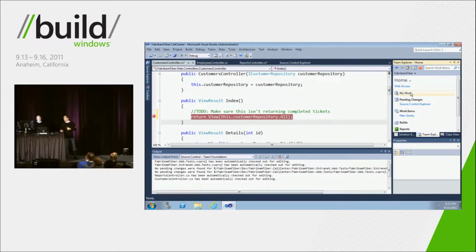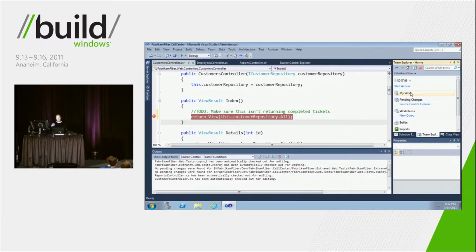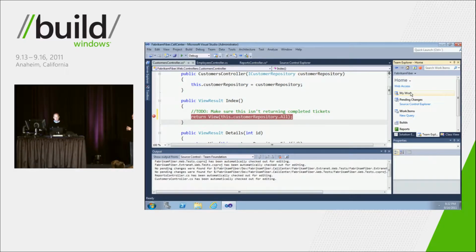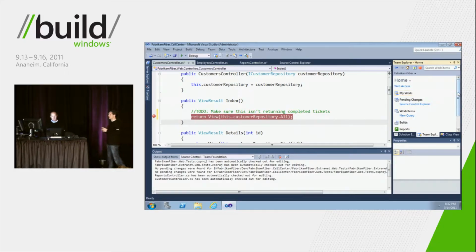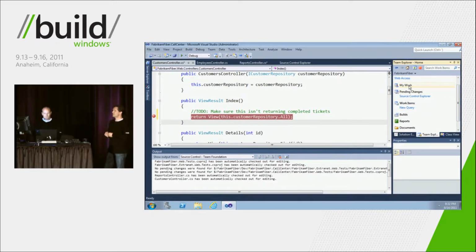Sure. So this is the brand new Team Explorer. Those of you that are familiar with Team Explorer already know that this is how you communicate from Visual Studio back to Team Foundation Server. Grab your source control, your work items, your reports, what have you. We felt that there was a lot of really cool functionality we could add here that would really make your life easier as a developer. And so the first of those is My Work.